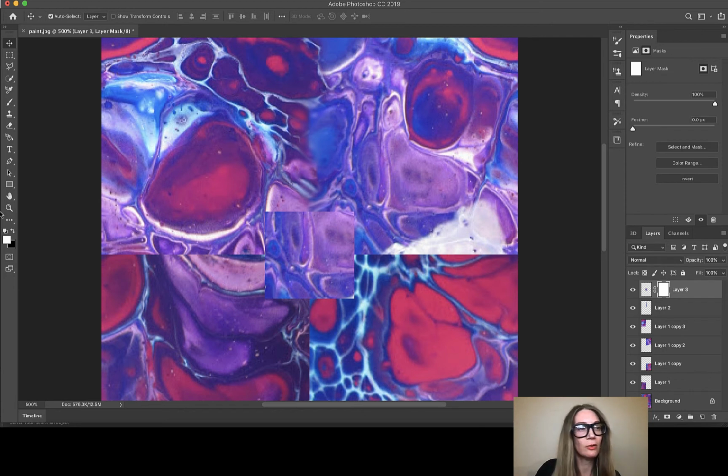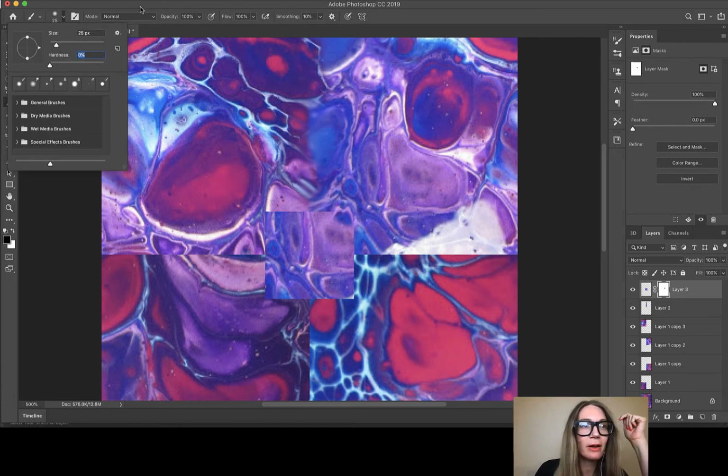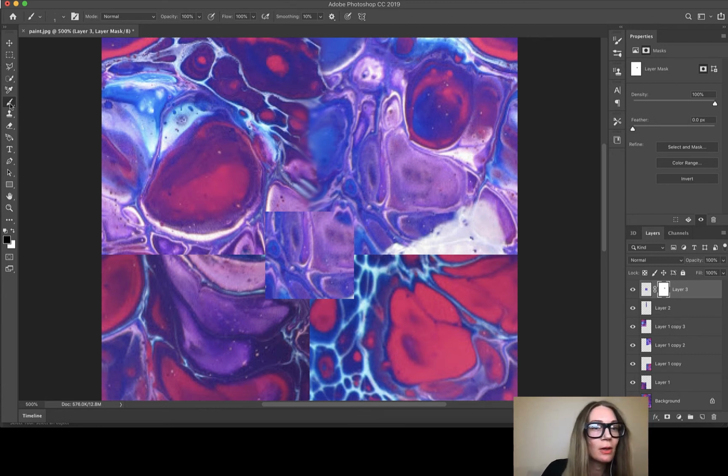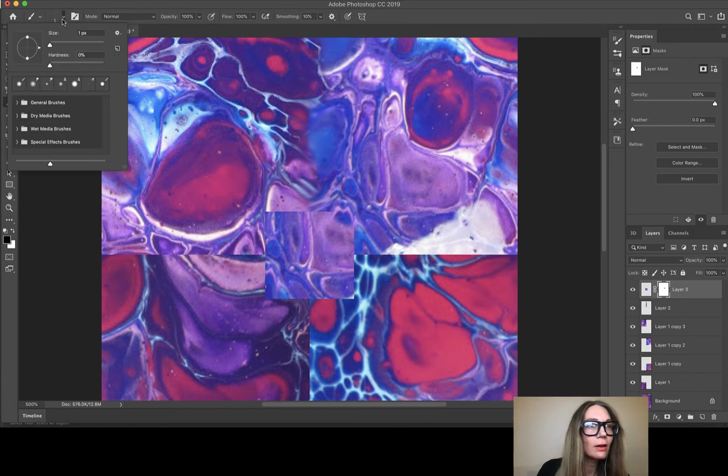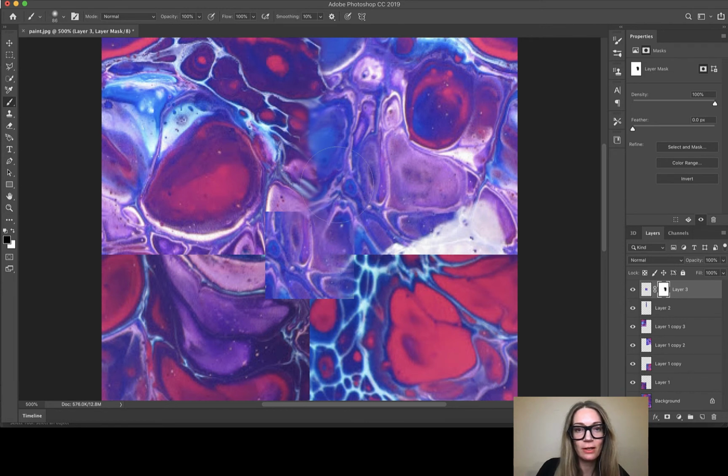A layer mask allows me to use black and white. Anywhere I draw black is going to basically erase the image, and anywhere the mask is white is going to allow the image to come through. Oops, I wanted to decrease my... And then I'm going to get a big soft brush, so a big size, and my hardness all the way down to 0, and then I'm just going to knock down the edges.